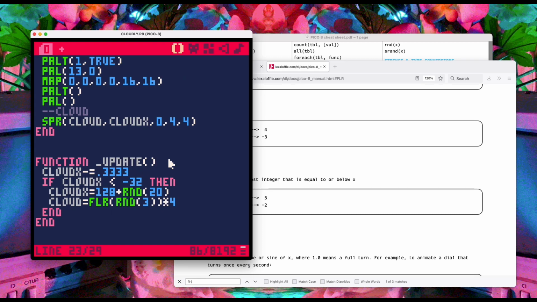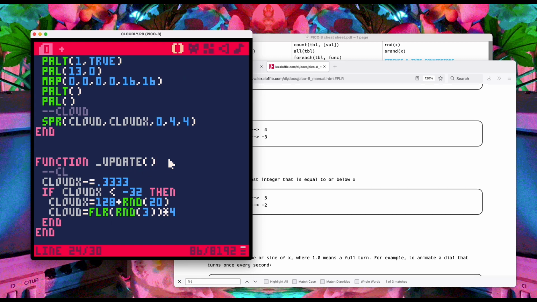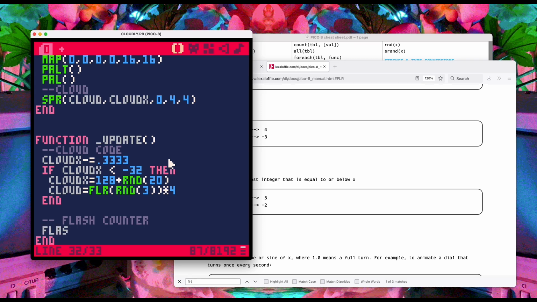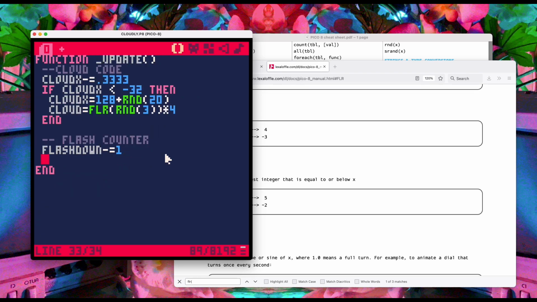So update. Okay, let me just clean this up a little bit. I'm going to say this is cloud code. And this is flash counter. And flash down minus 1. So every update, subtract 1 from flash down, and if flash down gets to 0, we want the flash, right? So if flash down, did I spell it right? I always try to cut and paste variable names so that I'm sure that is not going to trip me up. My rubber fingers.